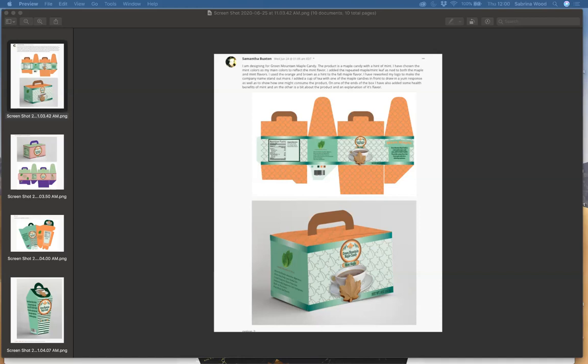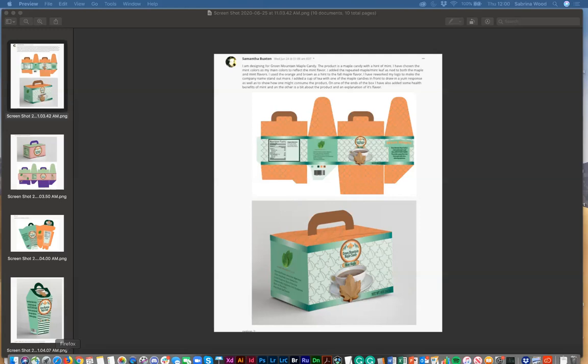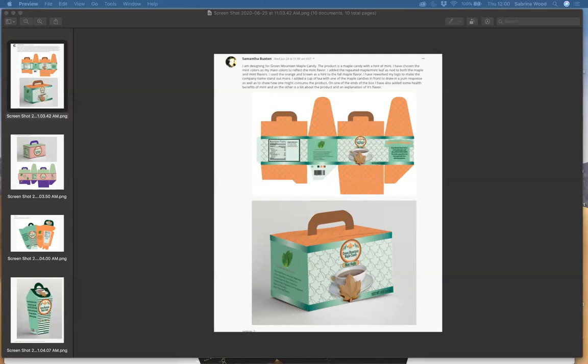So again, because they're screenshots, they're going to look a little bit blurry, and obviously they're not that way because most of them are vector. But let's go ahead and start with Samantha's.